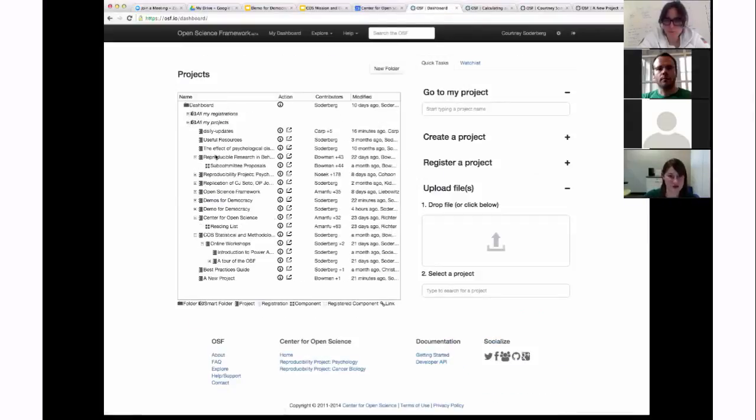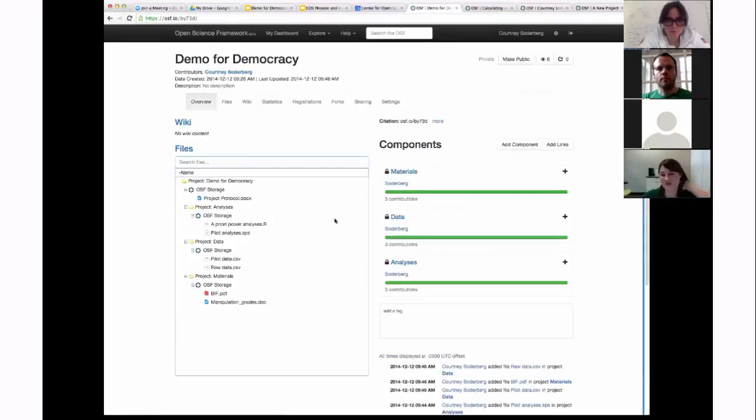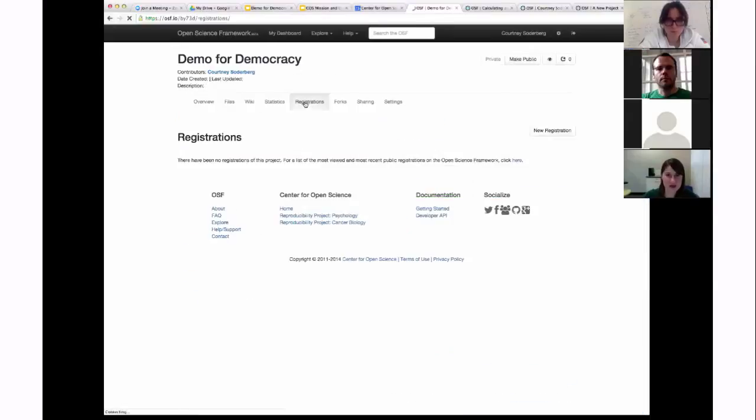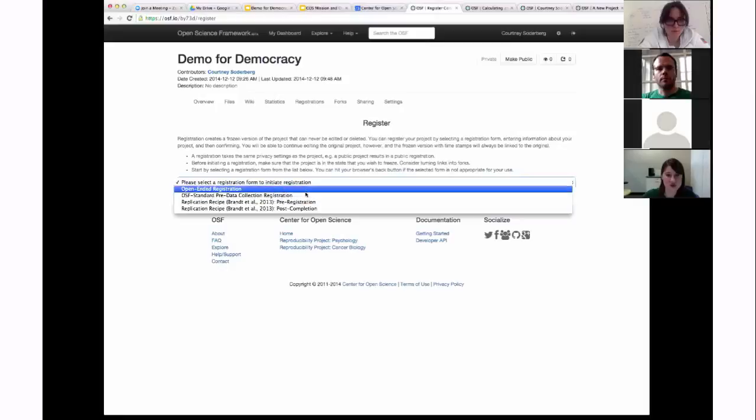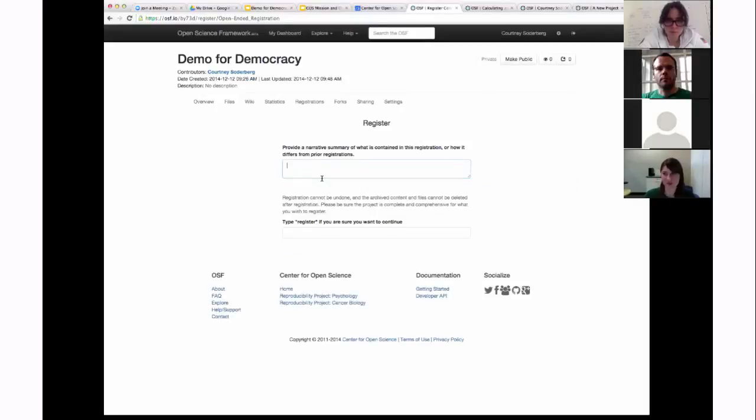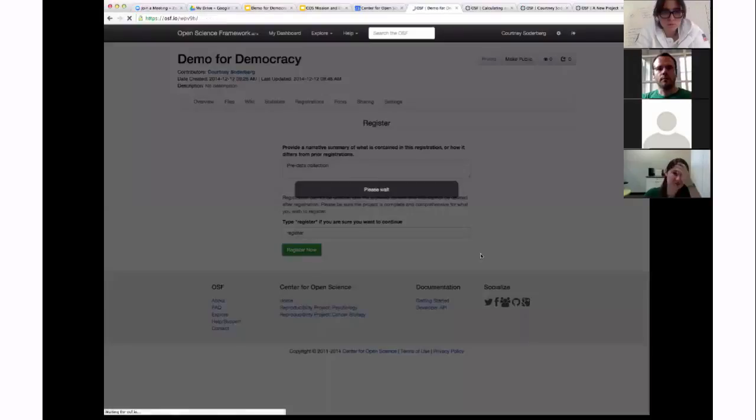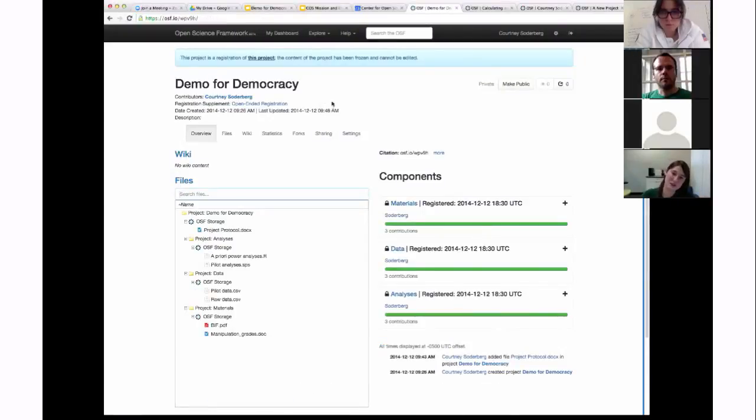So if I go into a demo project, here we go. This is just the shell project that I created. I can go to registration and then make a new registration of this and give it some sort of description, because I may make multiple registrations of a project. So I'll say free data collection. I say register. And then I don't know if it's showing up on the screen, but diagonally, it's saying read only. And so this will never change. I can go back and make changes to the original project. So the materials could change or the analysis scripts could change in the actual project, but this will never change.